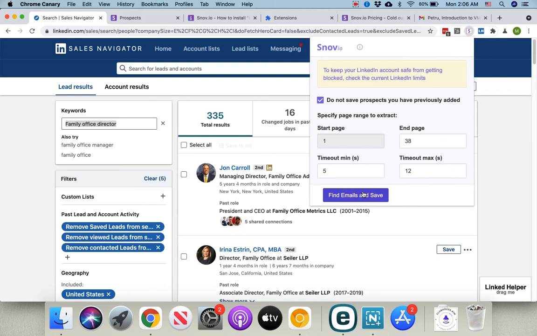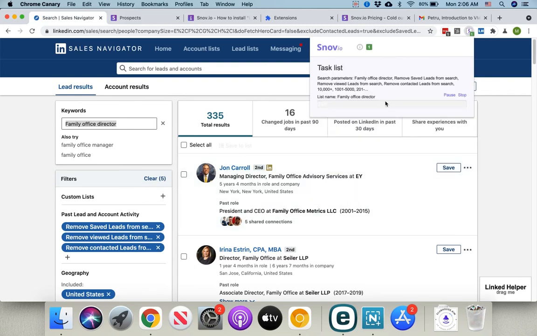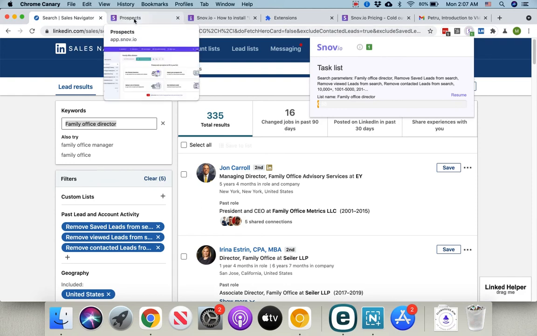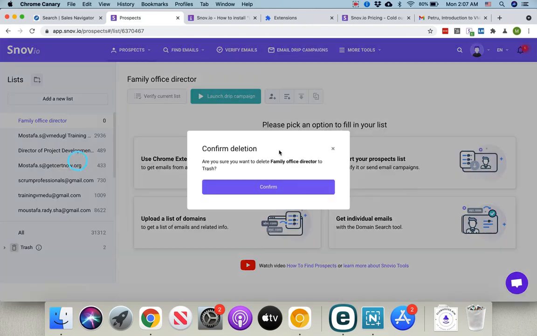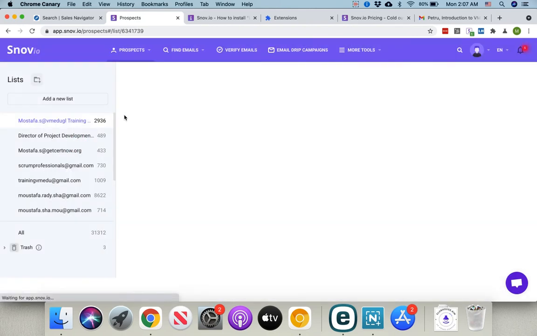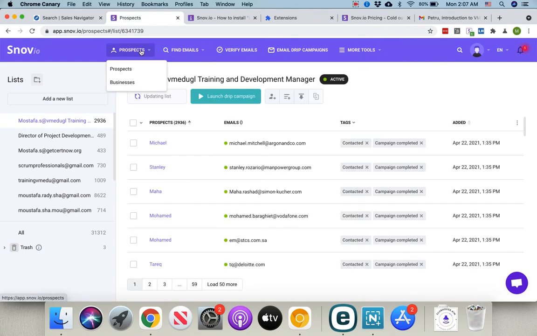When you click on find emails and save, then Snowview will start extracting data, and it shows you the percentage right here. You can pause, you can stop. I'm just going to pause it right now because, of course, I'm not searching for family office director data, but for the sake of this training, I'm just showing you how you extract data out of Snowview. I don't need this right now, so I'm going to delete it. Now we've got the prospects.